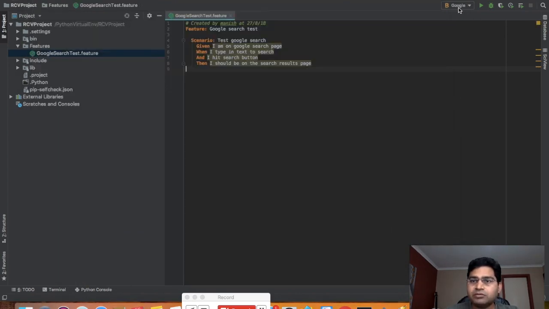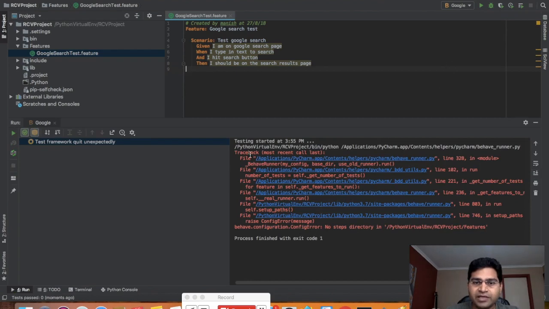Right, so now I have done the configuration. Now you try to execute it. So just click on this run button, the green button, and you'll see a lot of errors there, right? If you see the last line, it says no steps directory in this folder. So in the Python virtual environment, project, features, there is no steps directory.